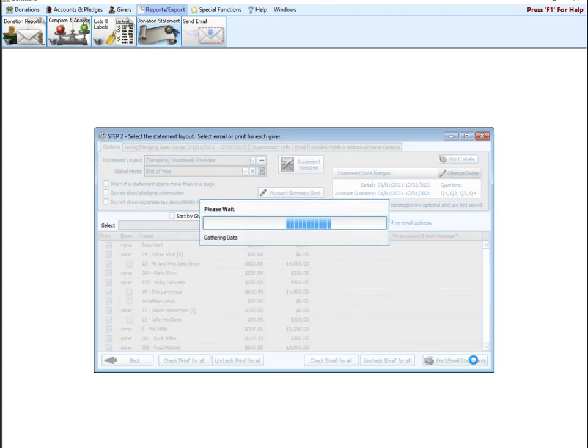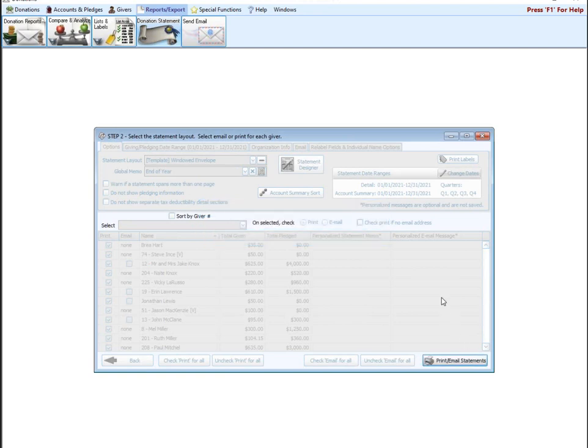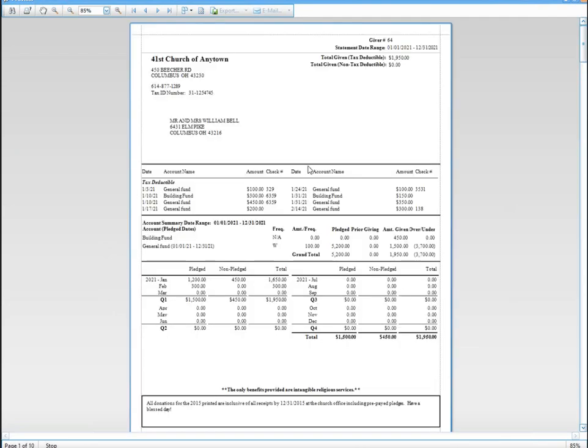But if we print these, just to give you a quick idea of what our template windowed envelope looks like. Pretty basic. You have 3 sections. This is the detail section, so every gift they've given is listed here. Account summary section is listed here. So this is going to be each giving account they've given to. Pledge accounts have the parentheses after, and then along with their giving information here. Down at the lower half of the screen, we have quarterly and monthly totals. Any of these three sections you can turn off if you don't like them.